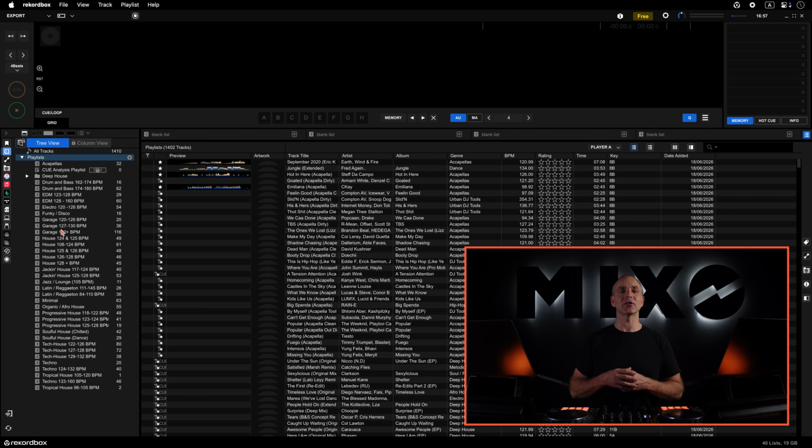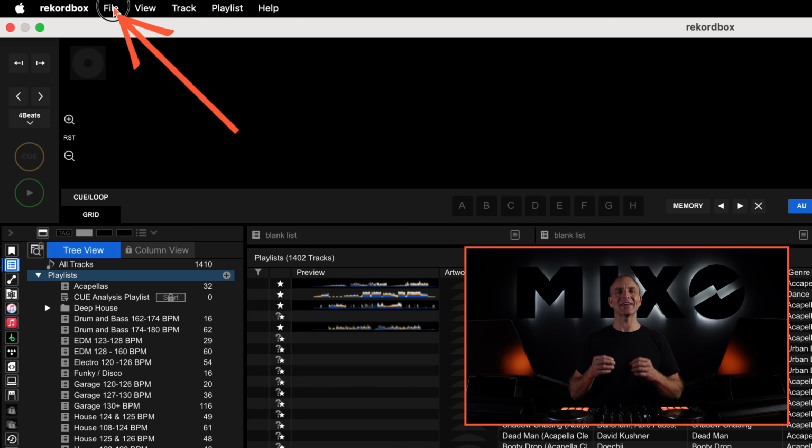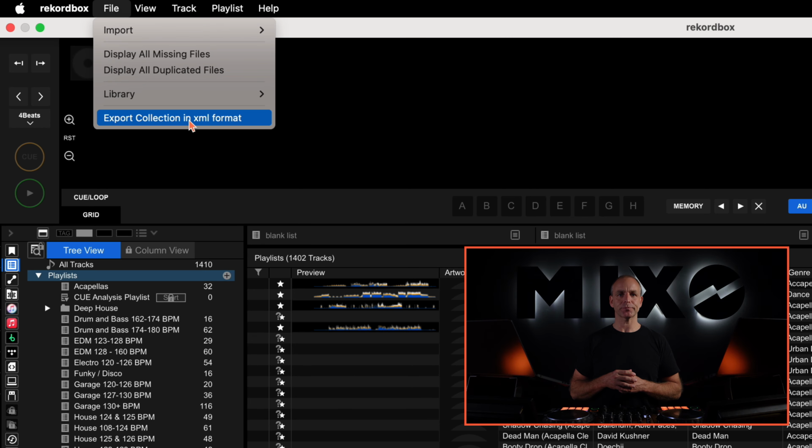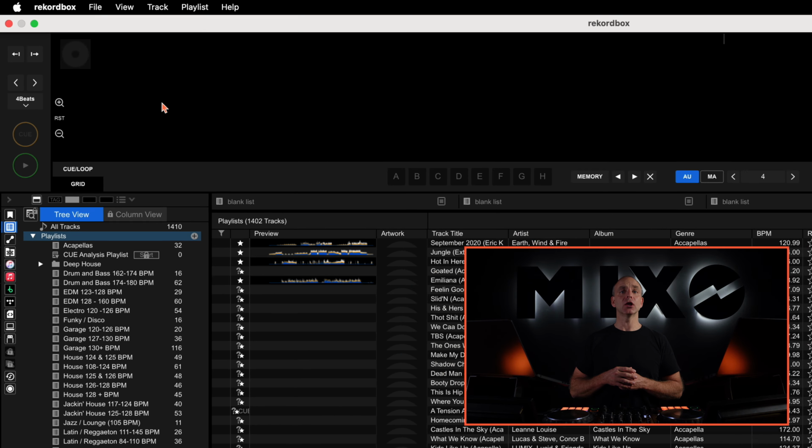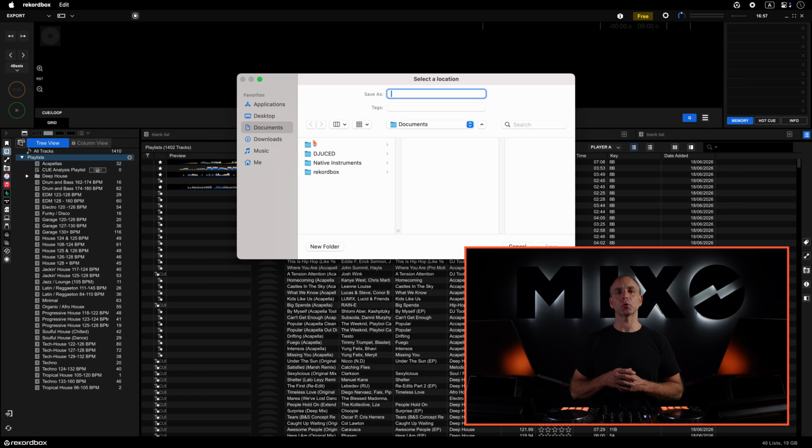The first thing we need to do is go to the top left hand corner in Rekordbox, press File, Export Collection in XML format. We then need to choose the location to save our XML export to, for example the Documents Rekordbox folder, and name it Rekordbox and then press Save.